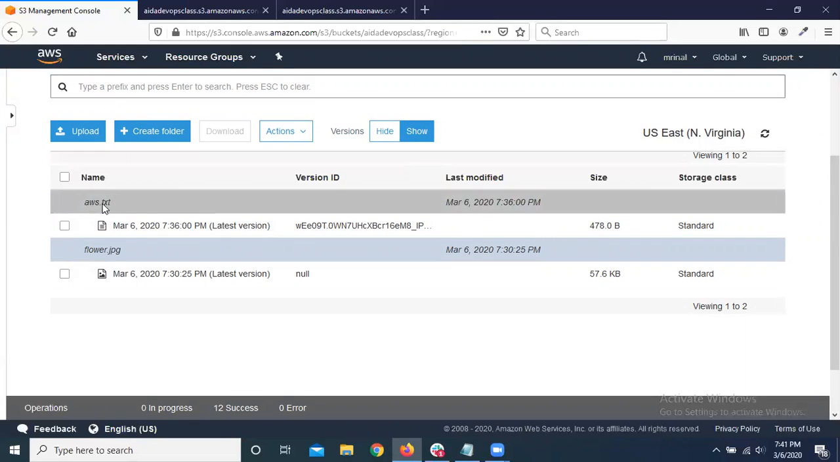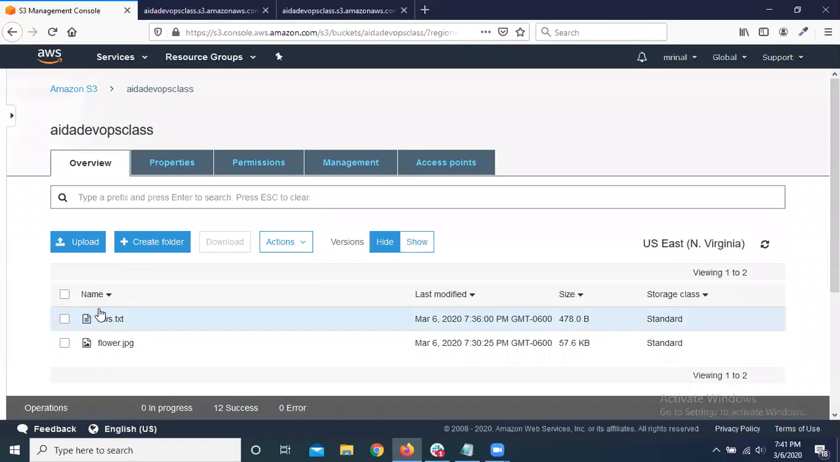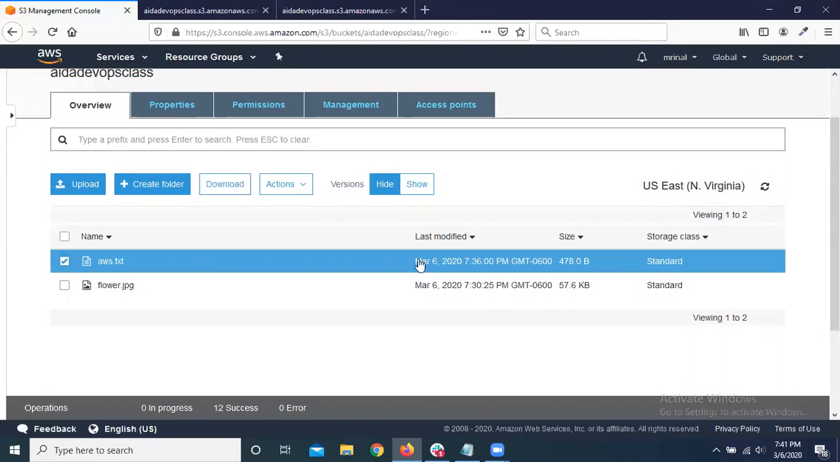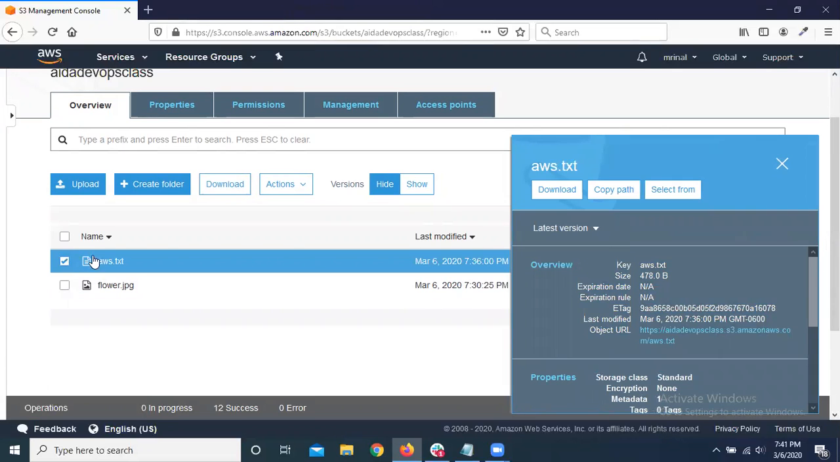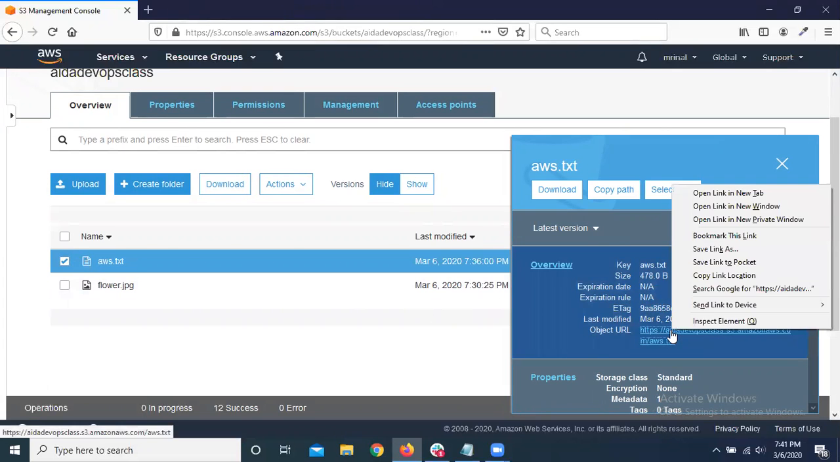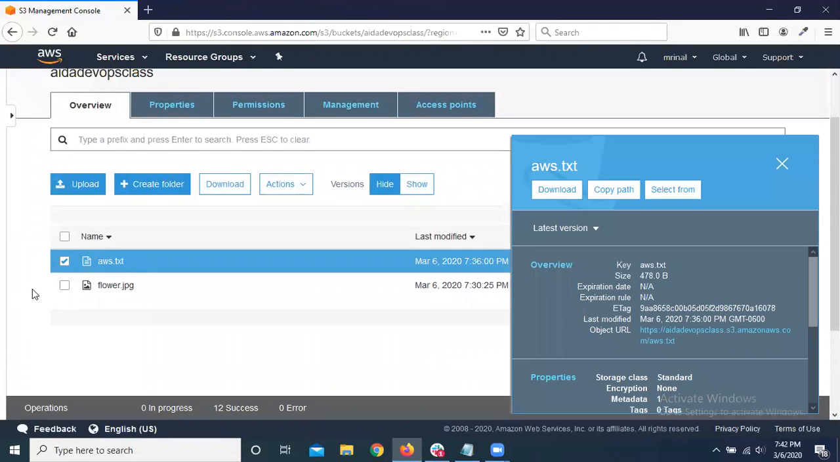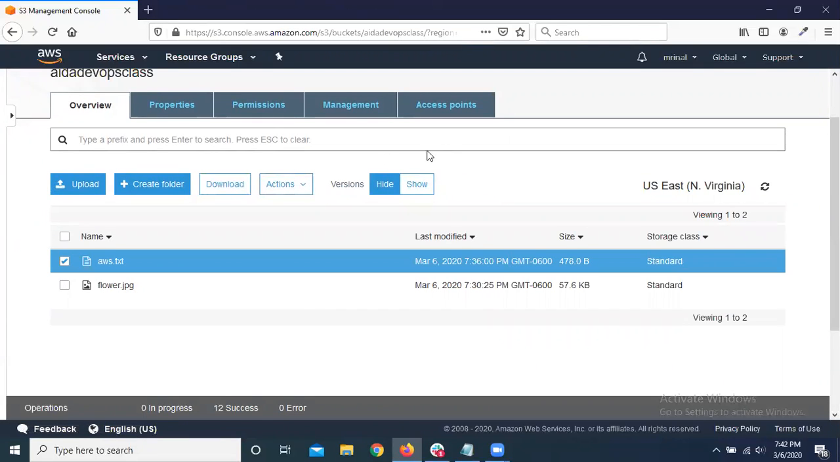Because the second aws.txt file that we just uploaded, we just deleted here. And how will we know that we just deleted the second version of this aws.txt file? Click here and see if this is the original version of aws.txt. Okay, yeah, we don't see fork rule here. That means this is the original version of the aws.txt file. So this is all about versioning actually.